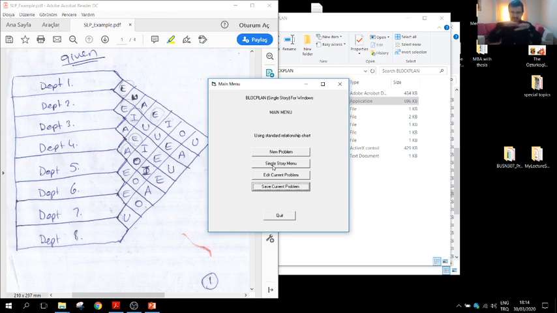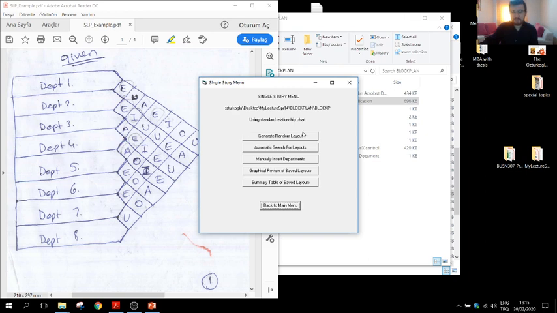Because our layout problem is a single floor, single story problem, we are going to click this menu. By the way, block plan is only capable of developing layouts for a single story, okay? The first button is for generating a random layout. The second is for automatically searching layouts, up to 20 layouts. If you want to switch the locations of two departments, or locate departments manually, you can select this one. This one shows the graphical representation of the generated layout at this step, and this one shows the summary of each generated score.